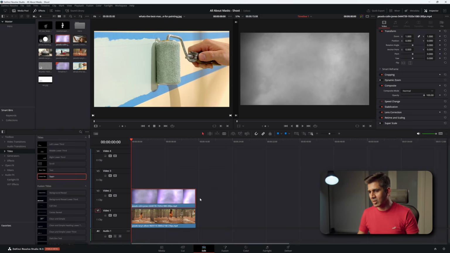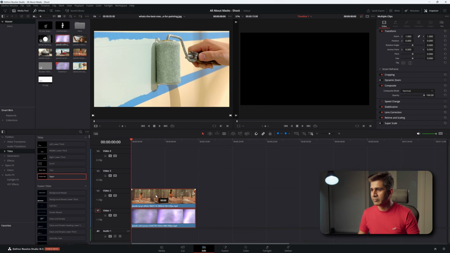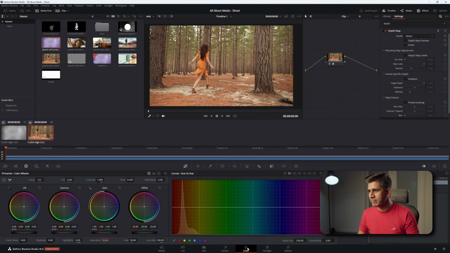The fog is on top of the person. It's the wrong way around. So I'm just going to take this on top and bring it down. So now nothing's happened. The reason nothing has happened is because we have not yet passed the mask down. So go back to the color tab, create a new alpha output, and then send the mask to the output.